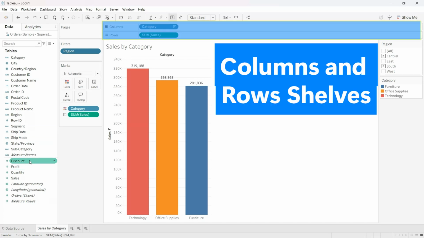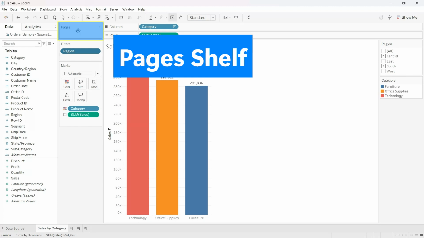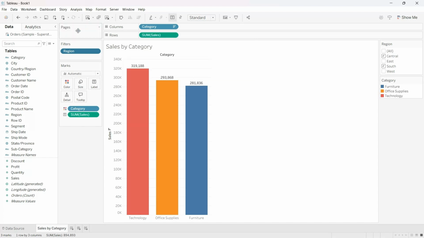Next, at the top of the canvas, we have the columns and the rows shelf. When we drag a field to the column shelf, we will get all the members laid out horizontally. Alternatively, if we drag a field to the rows shelf, the members will be laid out vertically. The rows and the column shelves help in defining the structure of the chart. Next, we have the pages shelf. This shelf lets us break the view into a series of pages.